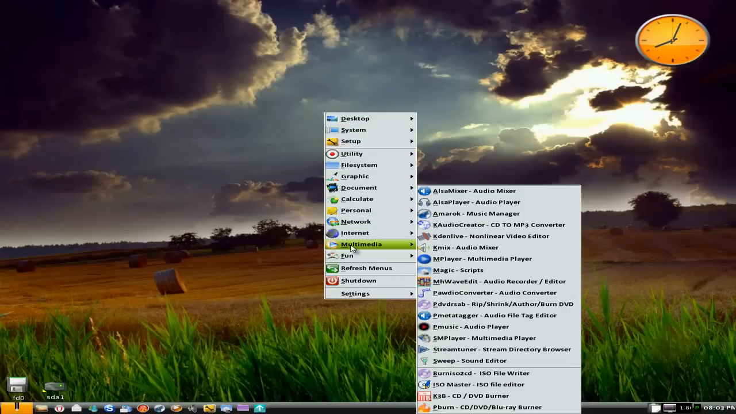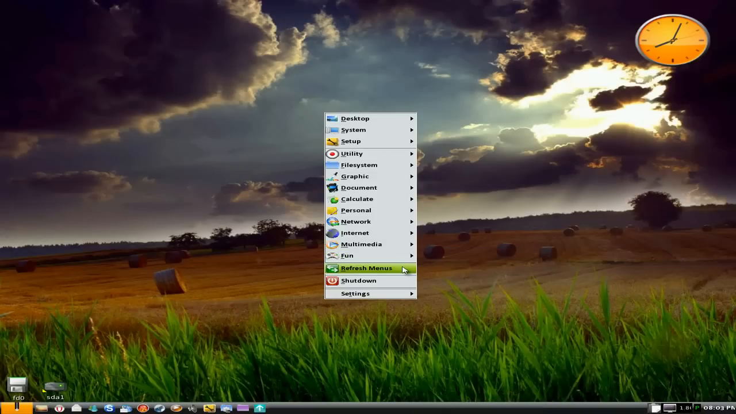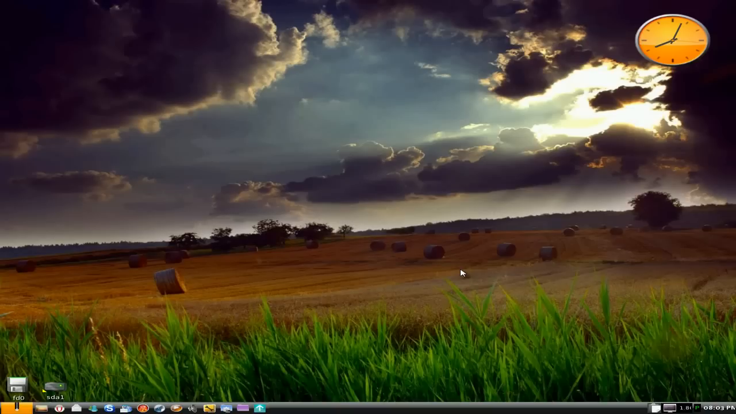Okay, back to multimedia. You can see plenty there. MPlayer again, Stream Tuner, Sweep sound editor. I've not heard of this before, or have I? Yeah. Well, we'll go back to that in a minute anyway. A few games, you've got your themes. There's a couple of themes there. No problem, is there really? Loads here now. So anyway, we're going to open up the Opera web browser to see what we've got.